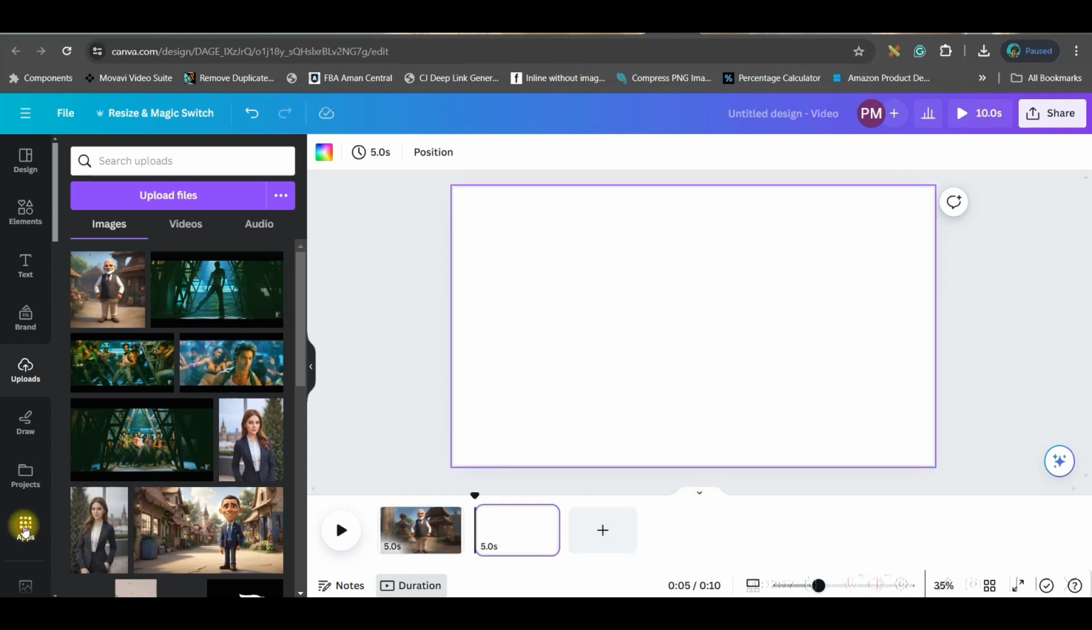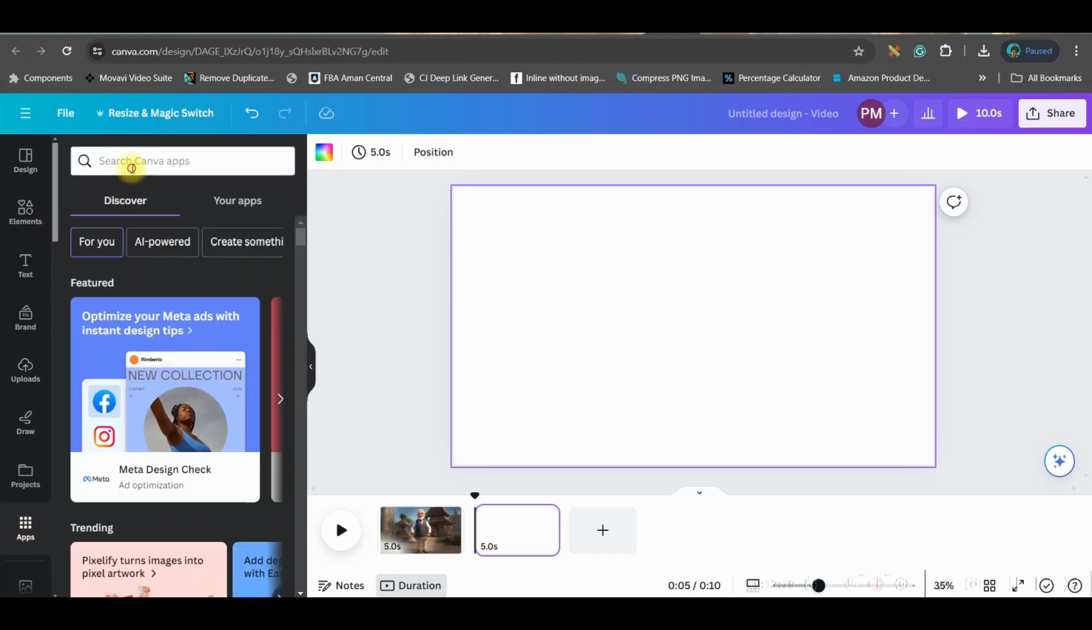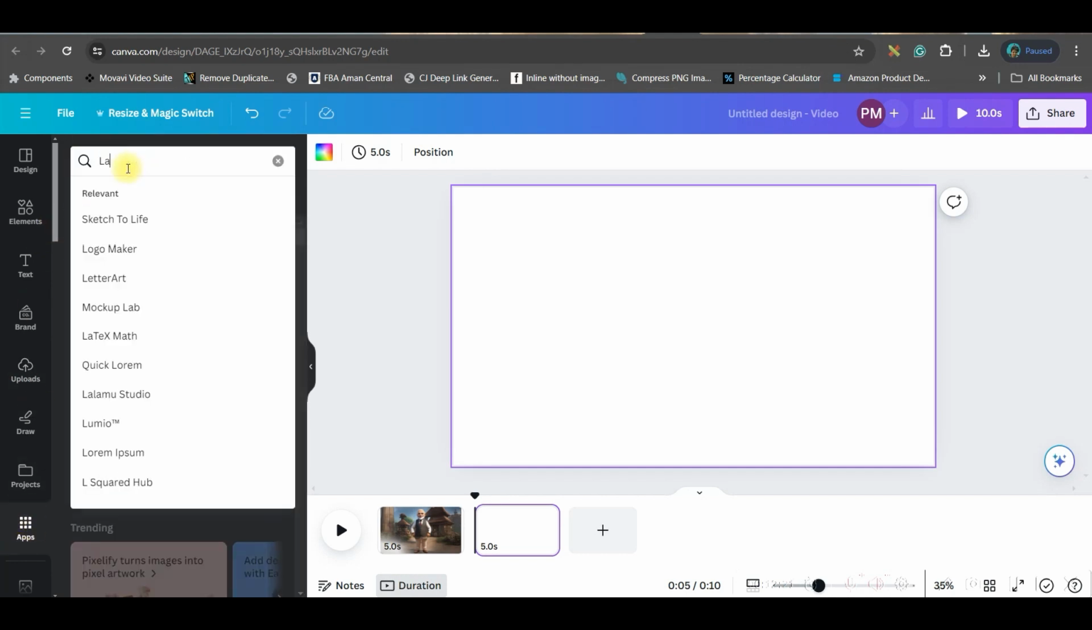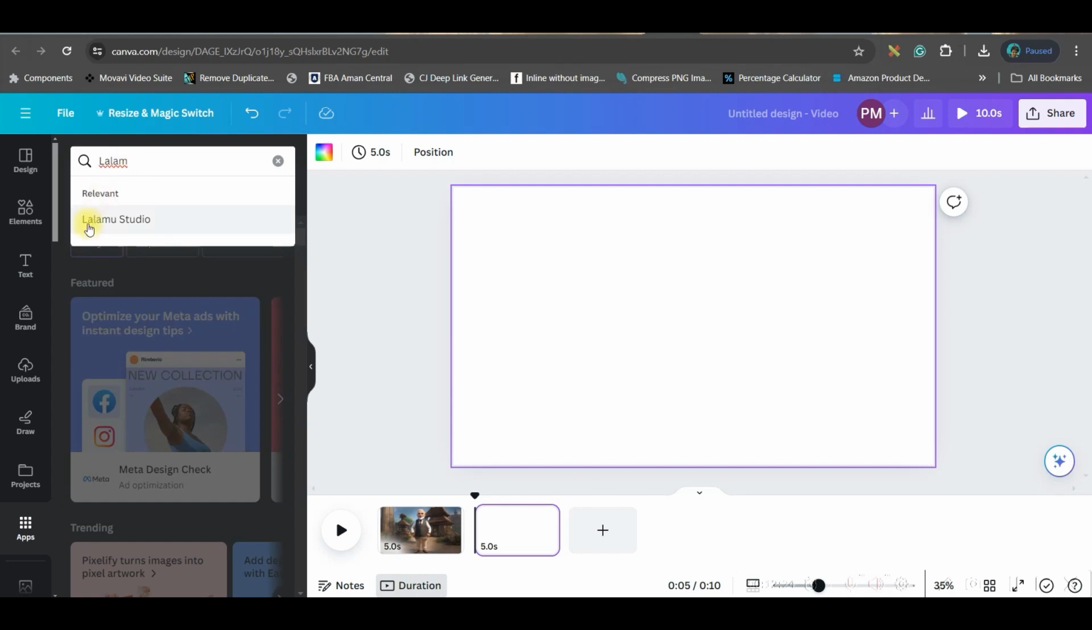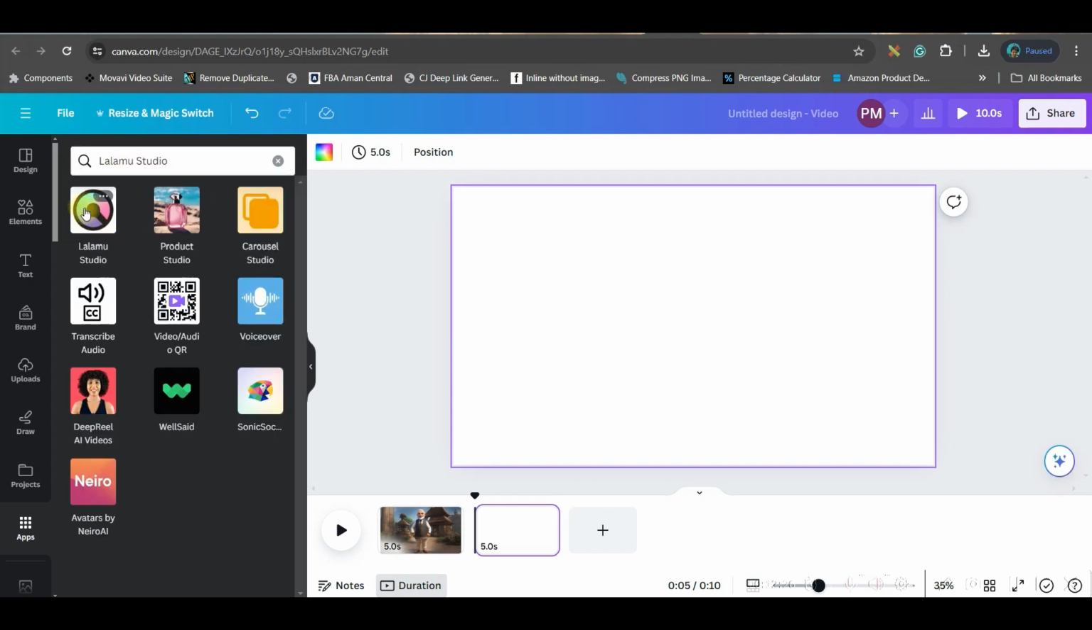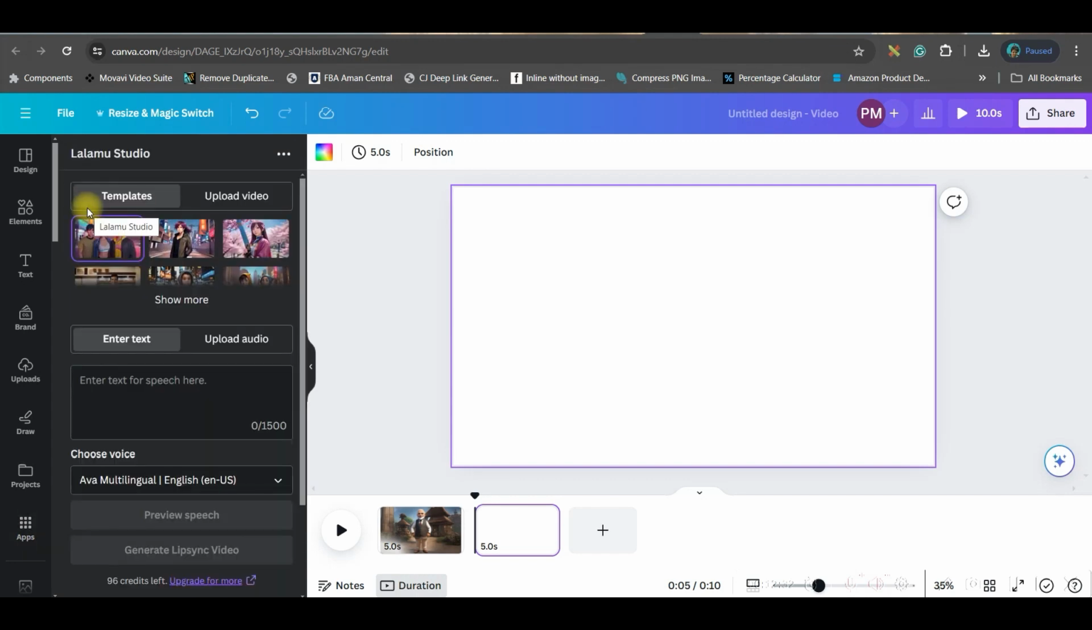Now where should we go? Go to this app section. And here in the search bar type Lalamu. This one, Lalamu Studio. Now open it. When you open it for the very first time, Lalamu will request you to connect your Canva account with their interface. So you will have to undergo that process. It's just a simple login process. And once you do that, you will get 100 credits for free. Right now I have 96 credits left.